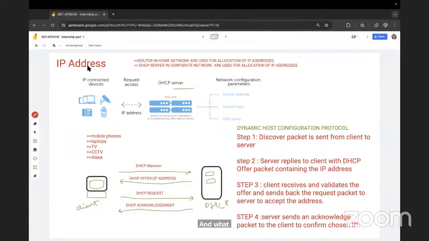Let's discuss. In step one, here basically we have one client, that is my laptop or any device which wants to connect over the internet. What this device will do is, in DHCP, it will first send a discover packet to the server.